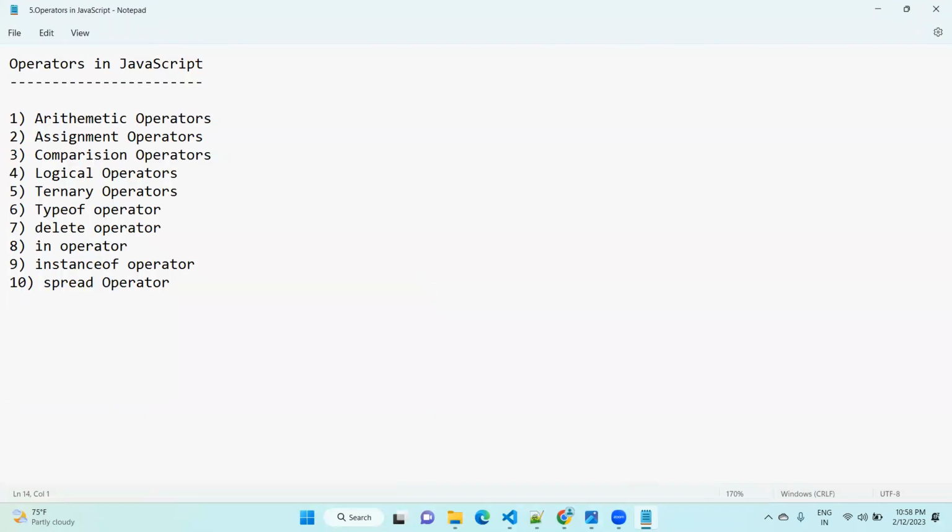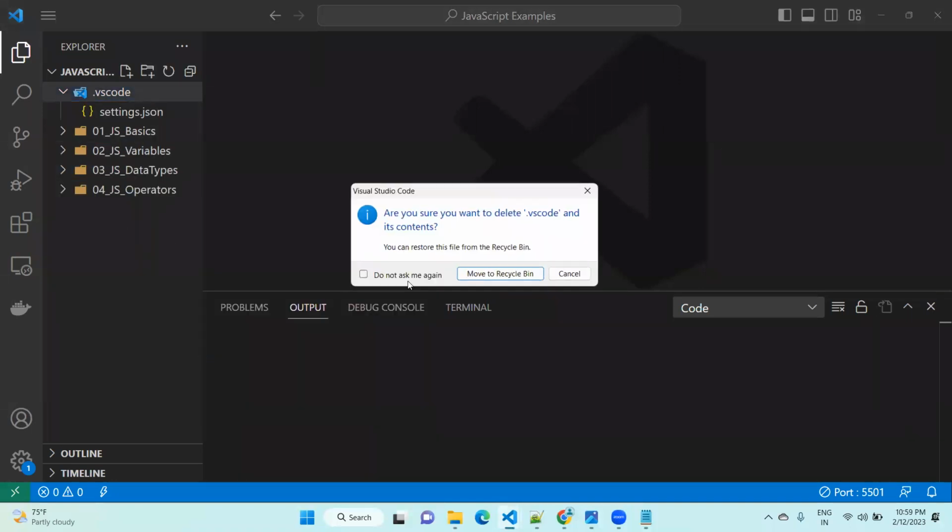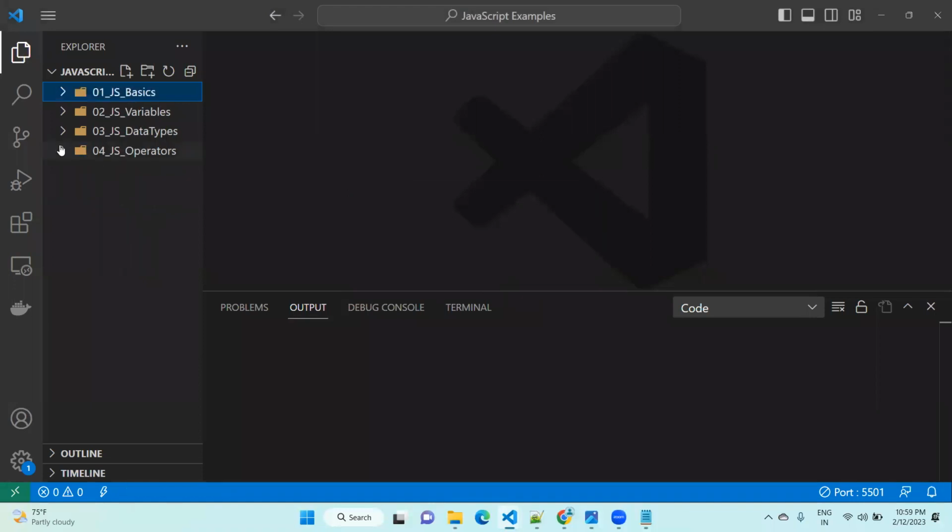I don't want to spend much time on theory, so we'll directly jump into programming. Let me create a folder here, 04_js_operators. Something else came up, so let me delete it. Yes, operators. The first one will be about the arithmetic operators, so let me name the file arithmetic.js.